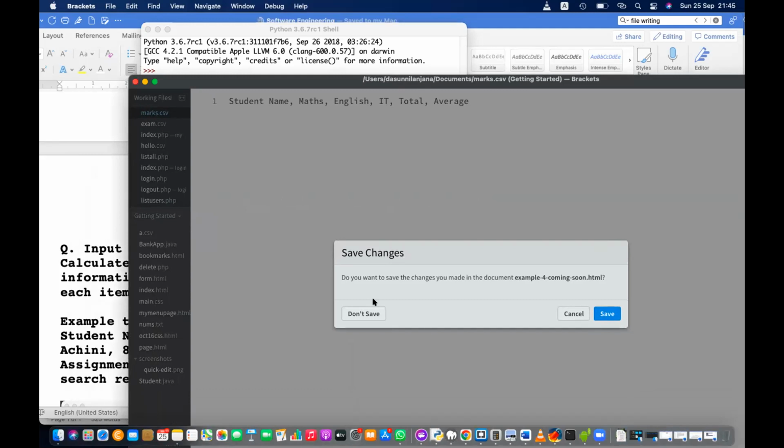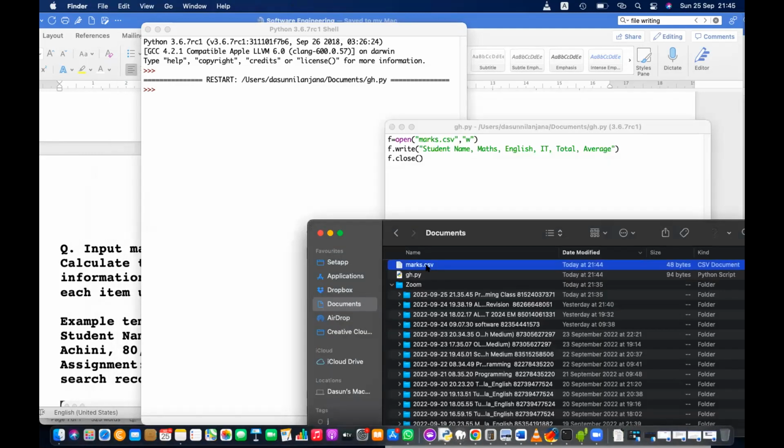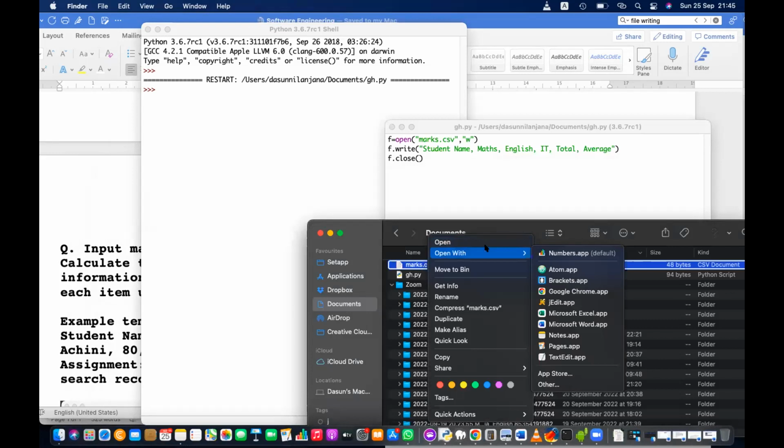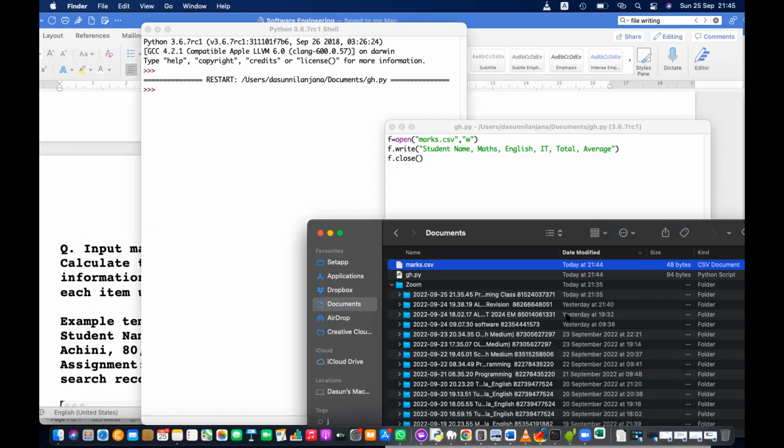Let's close it. No need to save. You can open this using spreadsheet applications such as Excel, Numbers, Calc. So let's open it using Excel. Can you see this? Okay, let it open. Still opening.